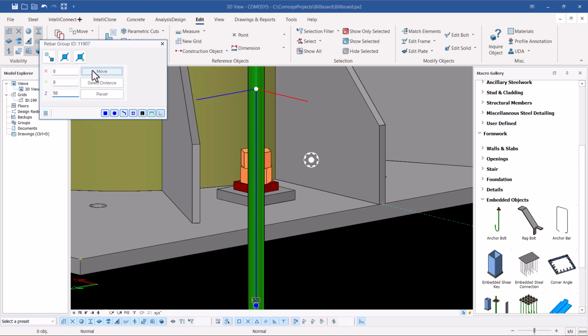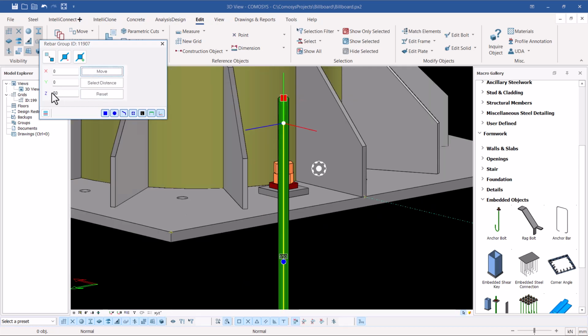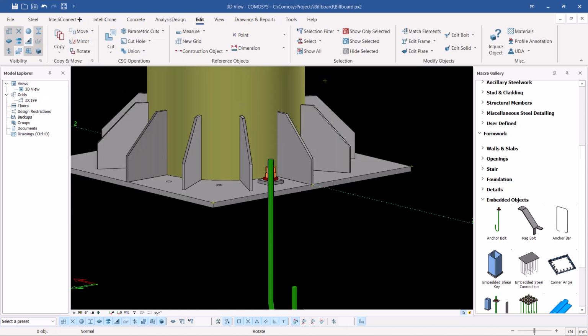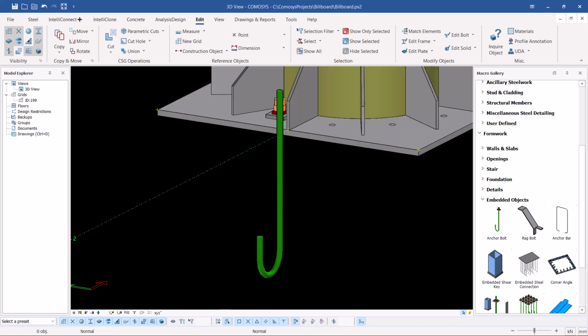If I click move, it has moved up by 50 because I haven't prefixed that dimension with the negative sign. So if I click move, I'll be able to bring it down to that spot. If I close that and bring it there, now let's go back.